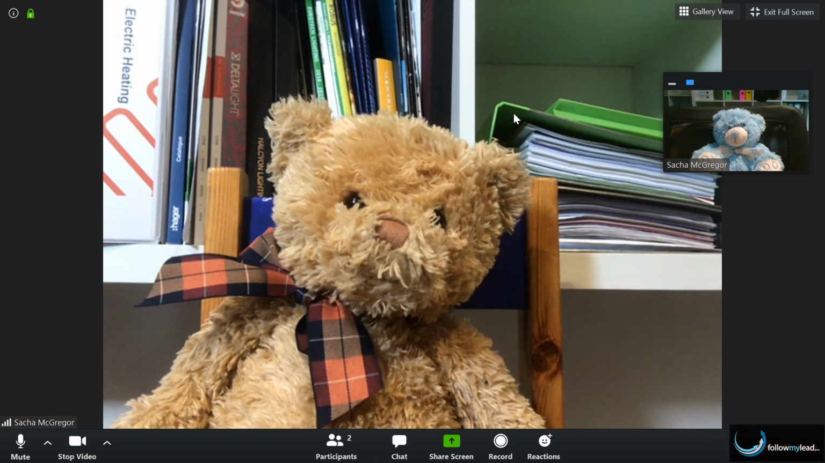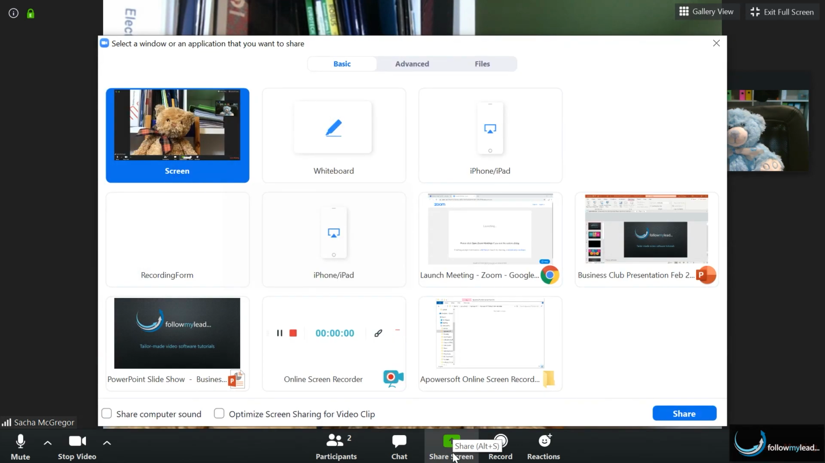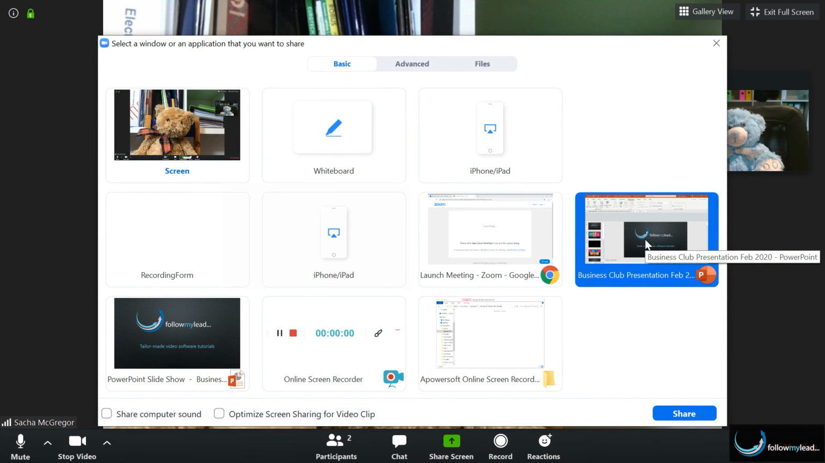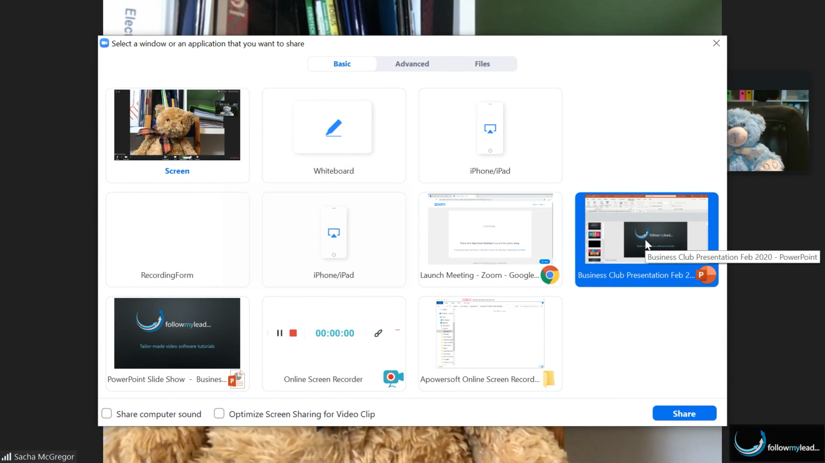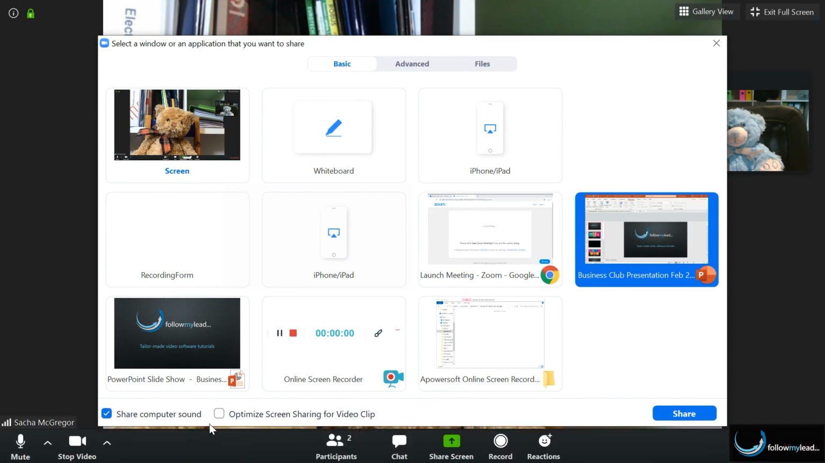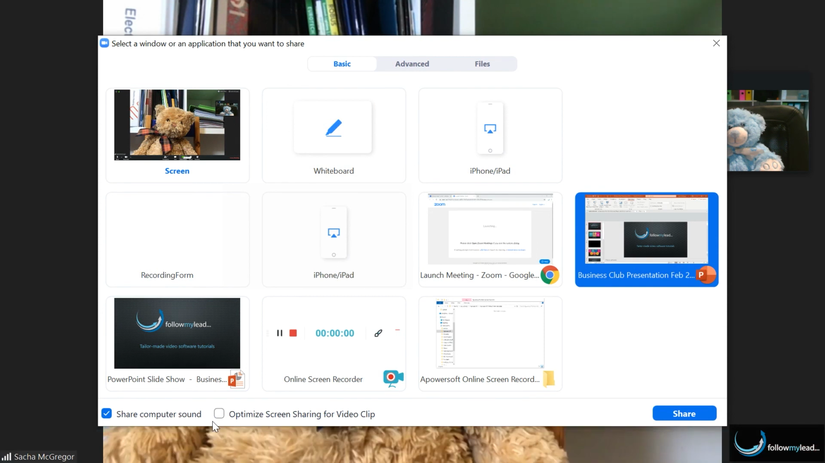Share Screen is a very handy tool for virtual presentations or sharing information. When you click Share Screen, you will be able to share either your entire screen or specific applications that you currently have open. For example, a PowerPoint presentation. Tick Share Computer Sound if your screen sharing document includes sound. Select Optimize Screen Sharing for Video Clip if you are sharing a video with the group.